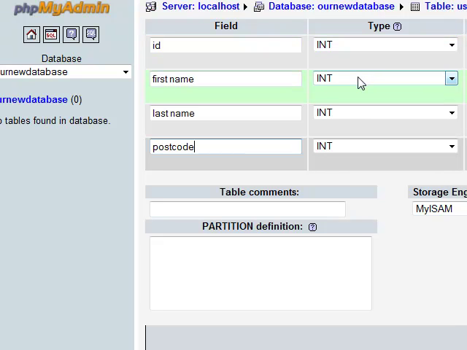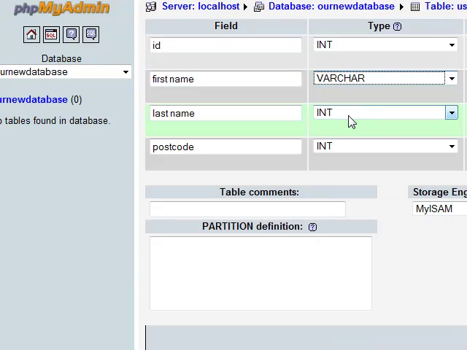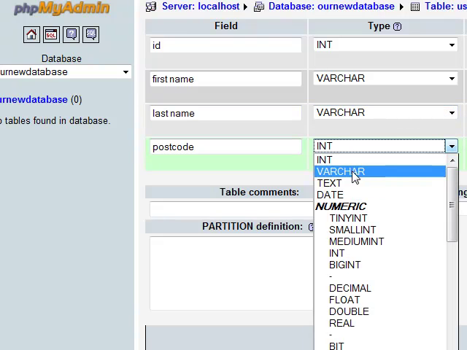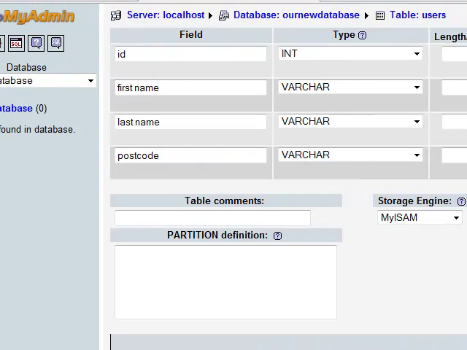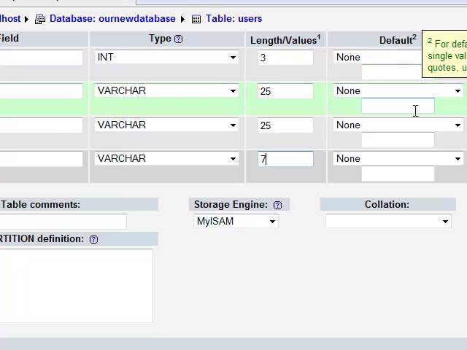And ID, it will be integer. First name, this will be, let's say, varchar. Last name will be varchar, and the postcode will be varchar as well. Let's move it a bit right. So this probably we don't expect more than, let's say, 3 digits in these fields, no more than 25 in this, and this, and probably 5, maybe 7 is enough for the postcode. We don't specify any default values.